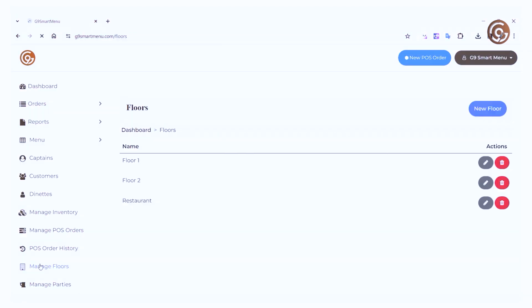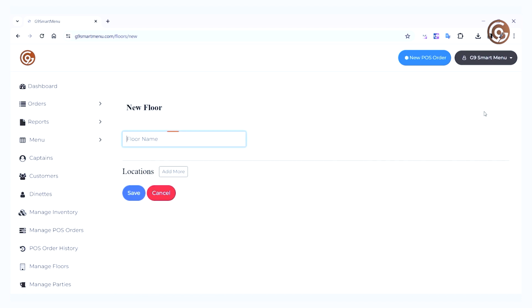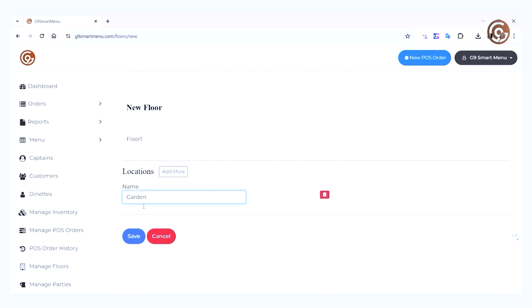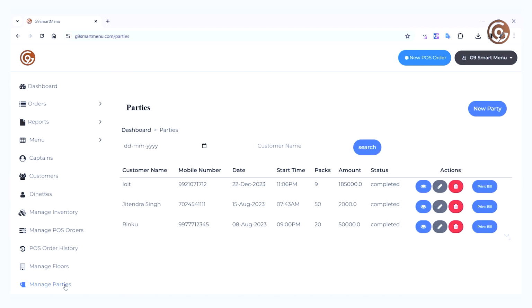Manage floors. Now let's come to the Manage Floors tab. Inside this, you can manage multiple floors and areas. Suppose your restaurant has a table or room on more than one floor, then from here, you can create a floor. You have to go to the new floor and enter the name of the floor. You can add multiple locations by going to Add More on Location. Suppose your restaurant has 2 floors, and on floor 1, there are 2 locations, an open area and a garden area. You can add them.